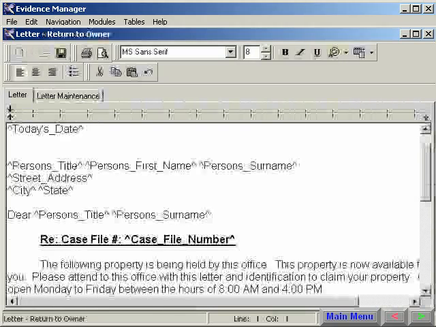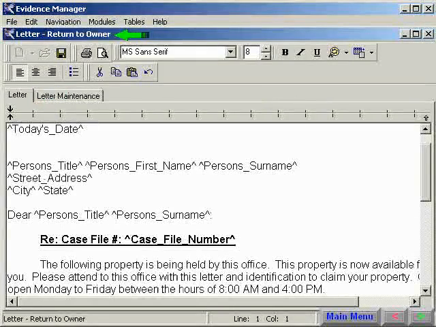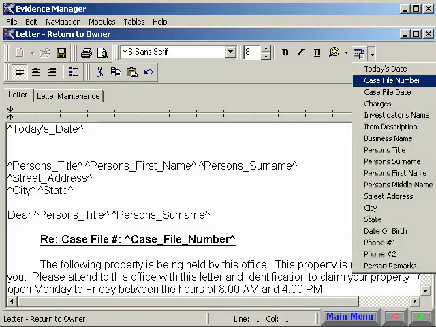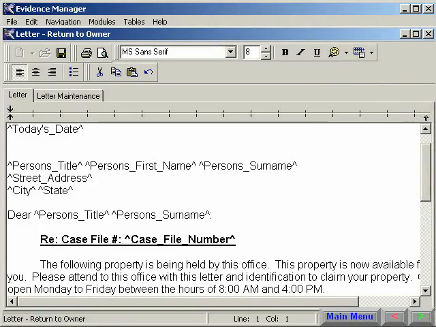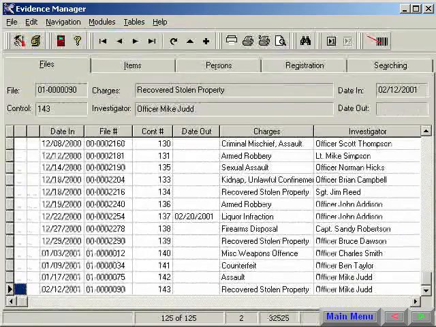We double-click to open up that template. Now we are in the actual word processor, which is under the Letter tab, and we're working on the Return to Owner letter. There are several different merge fields in this letter. For example, today's date and person's surname. To insert a merge field into the letter, we choose one from the drop-down list. When the merged letter is produced, the merge fields will be replaced with the appropriate data from Evidence Manager. This template is obviously a letter advising a person that they can visit the office to claim some property. Next, we'll go to a case file and see how the merge functions.